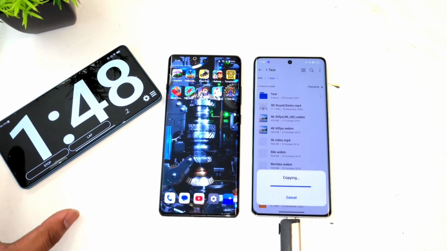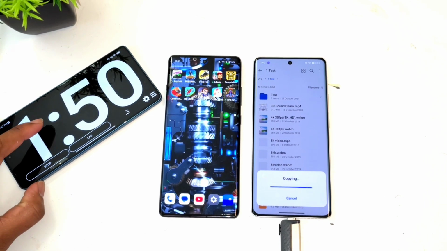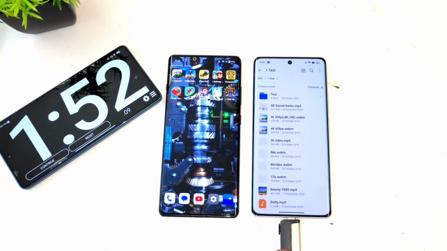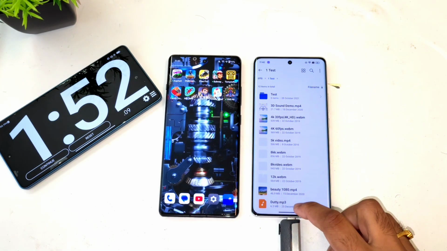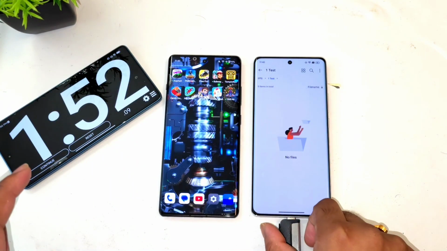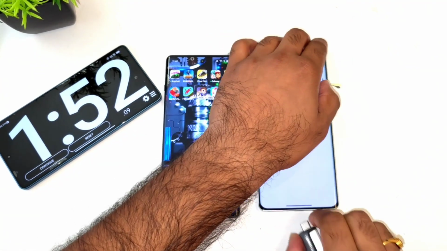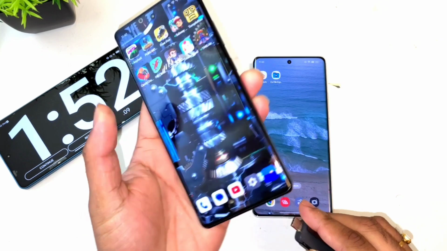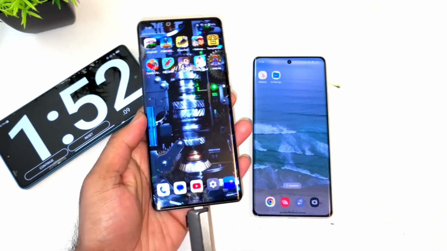So we're getting close to the end of the test results, and it's close to 1 minute and 52 seconds, which is the time taken from the pendrive to the device to copy the 1GB of data. So let me safely remove this pendrive by tapping on the notification option. Right now the pendrive is removed from the Realme GT 6T, and now let's move to this OnePlus 12R and find out the speed test.